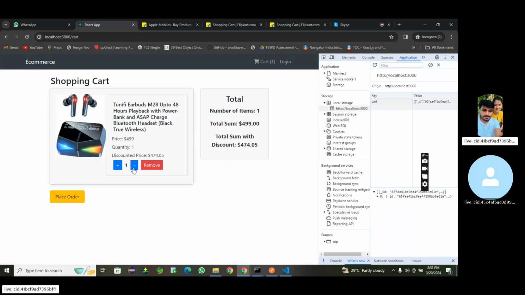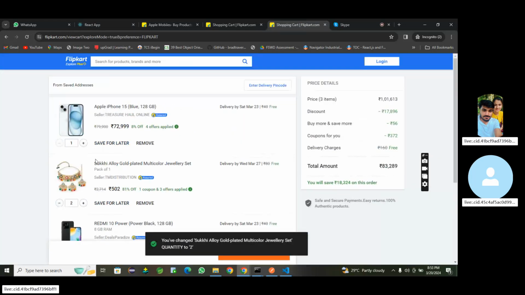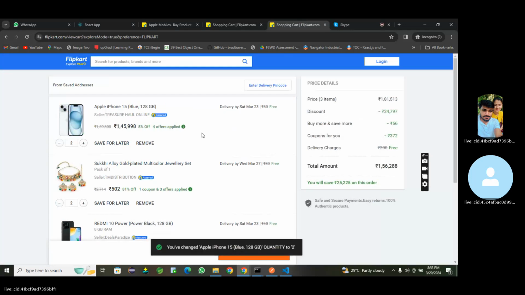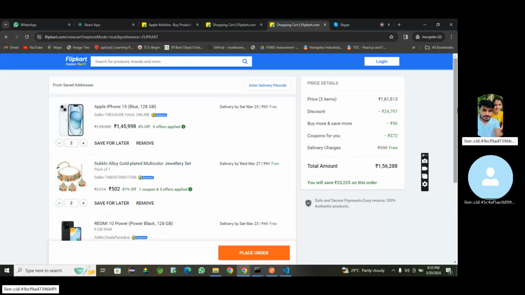The quantity should not take any negative values. That's it. Flipkart also works the same way. We are concentrating more on functionalities; Flipkart has many functionalities, but we are concentrating only on the lesser functionality that is very necessary for our project. Okay, total and place order.